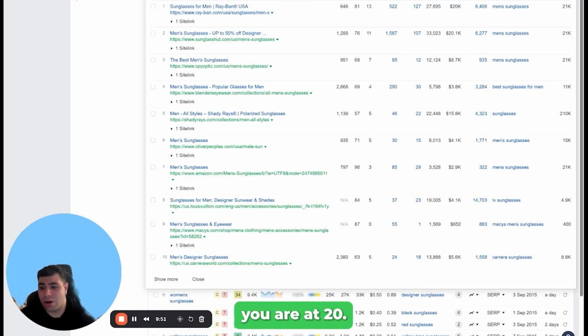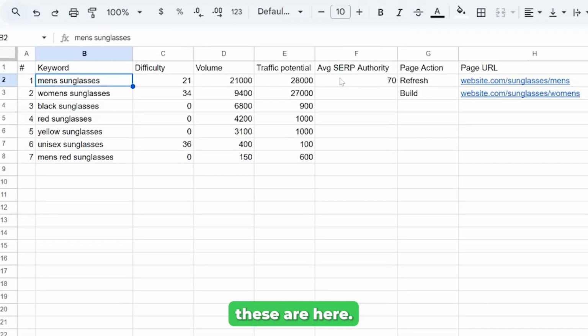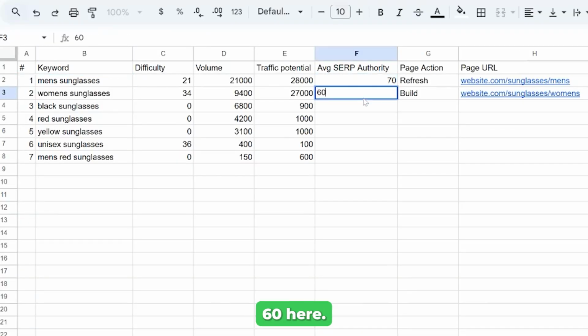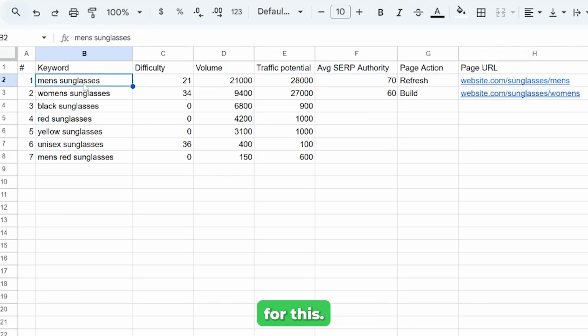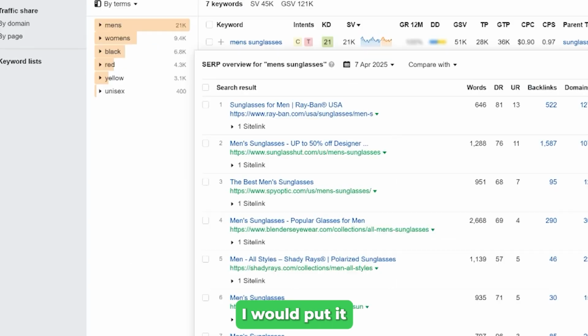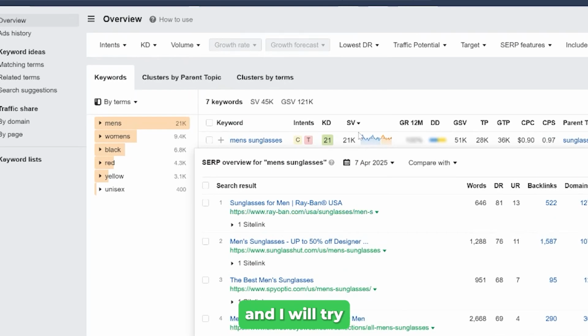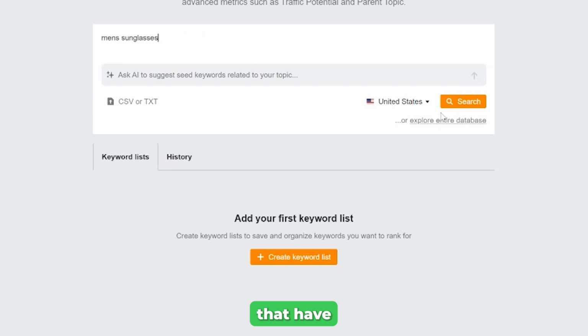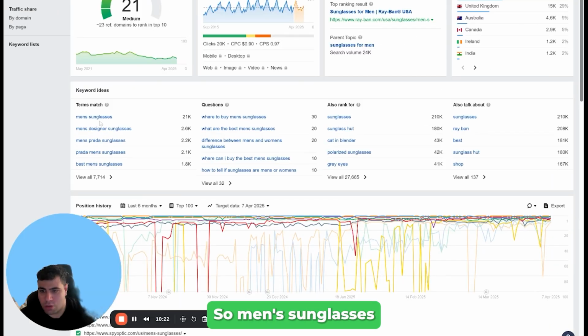So let's say you are a 20 DR, you would know that this keyword is pretty much impossible for you to rank for right now. So what you want to do is you want to add that DR here. You would put 70 here, maybe let's say 60 here. And then from there, you keep it, you assign the page that needs to rank for this, but on the page level, which I'm going to get to in a later stage video, I would take this here, I would put it into the Keyword Explorer, and I will try to find variations that have an easier time ranking for them. So men's sunglasses could be hard for us now to rank for.